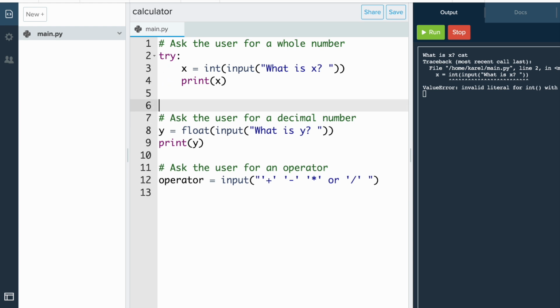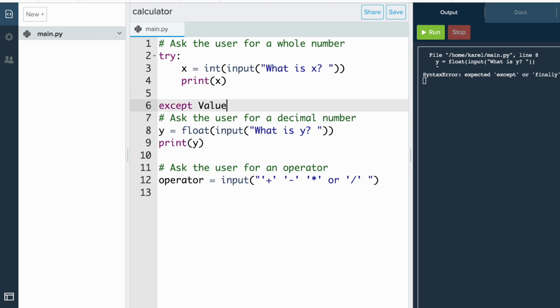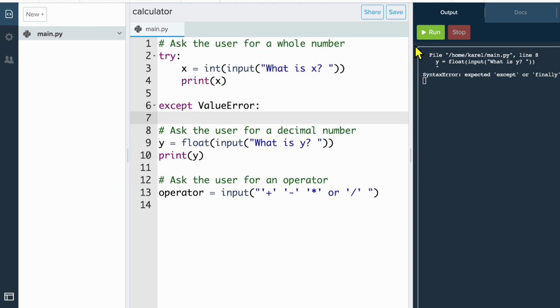If you just had the try by itself, you'll see what happens. We're going to get an error. It's expecting an except or a finally block or something like that. So you have to make sure that you've got your except block in here, and what we're going to do is print out a warning to the user, something like please input a number, because the user might make a mistake.